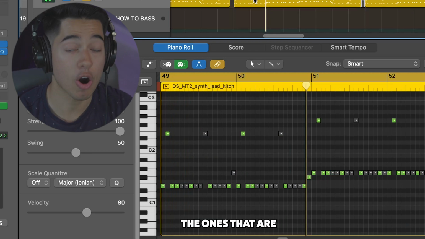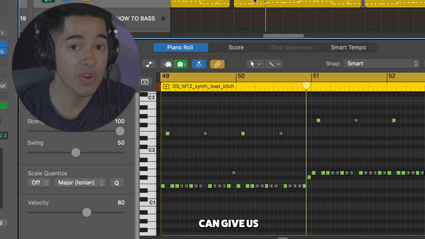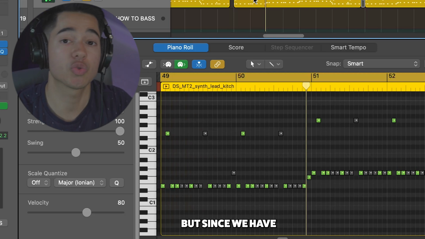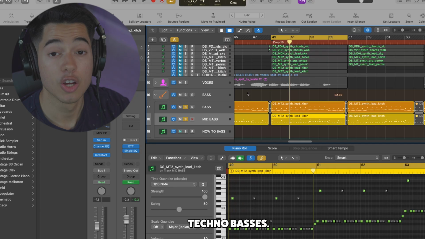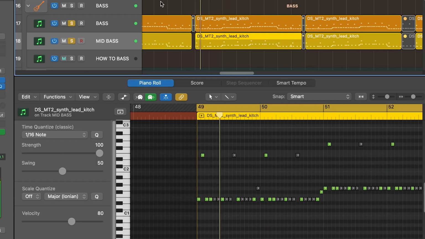That way, the ones that are accentuated with this mid bass can give us that feeling of syncopation, but since we have that other bass playing straight 16ths, we don't lose that driving factor that we hear in melodic techno basses. So here's what they sound like together.